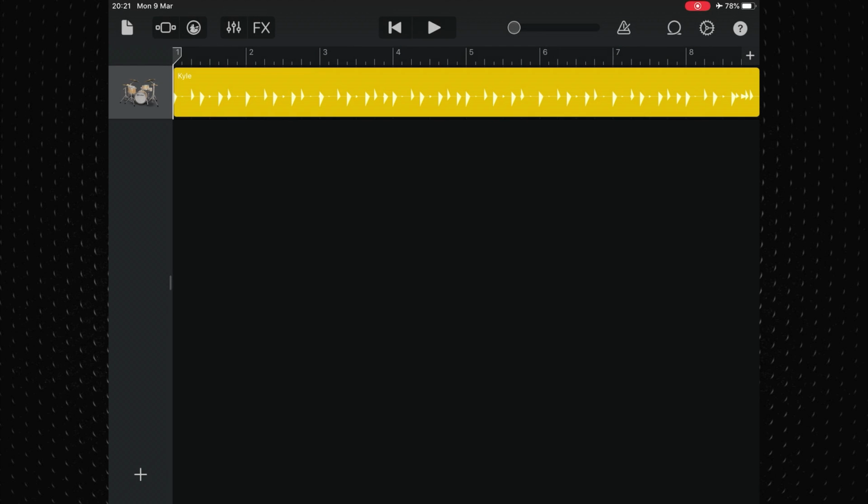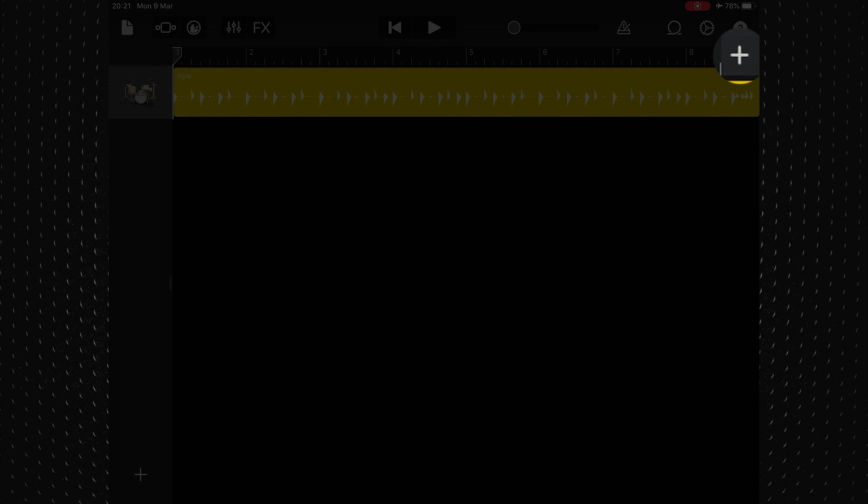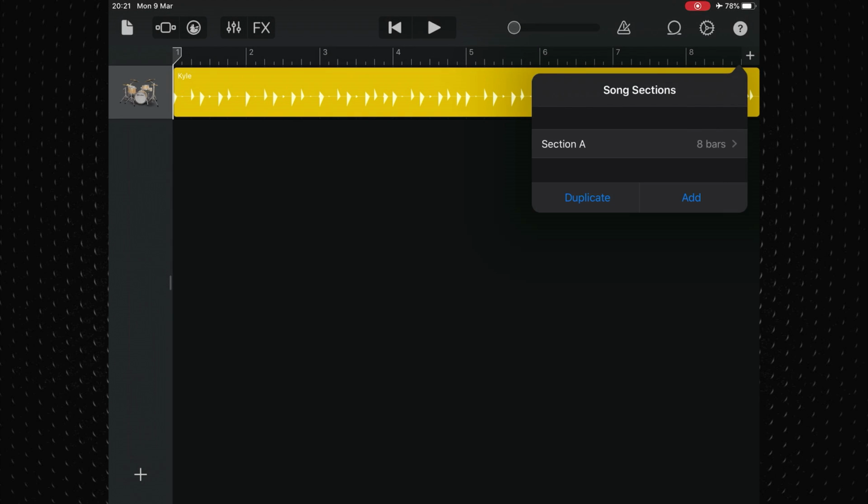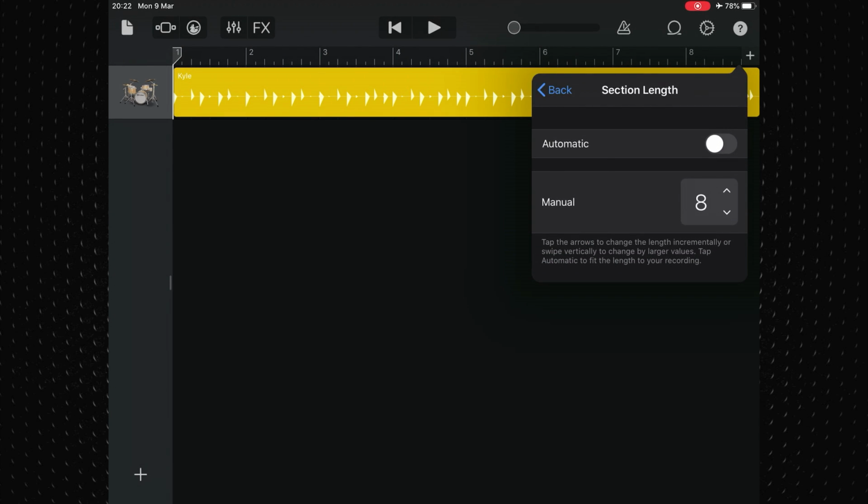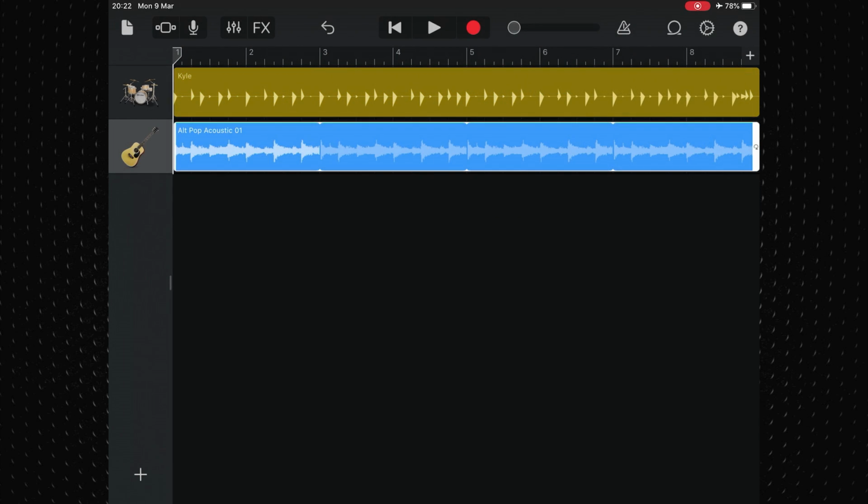Okay, first off, tap the song section button. It's this wee plus icon in the top corner. To have your project match the length of your recordings, simply tap section A, and then tap the automatic toggle switch here. Your project will be one big section that will last as long as you choose to record into it.